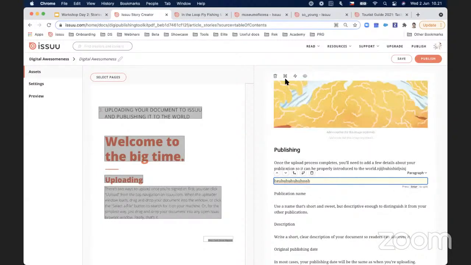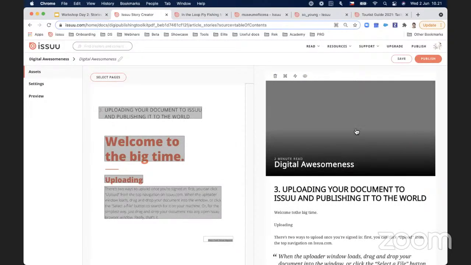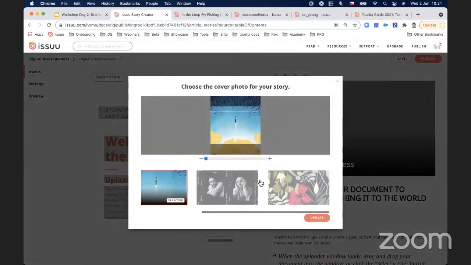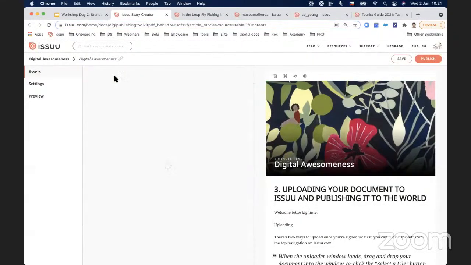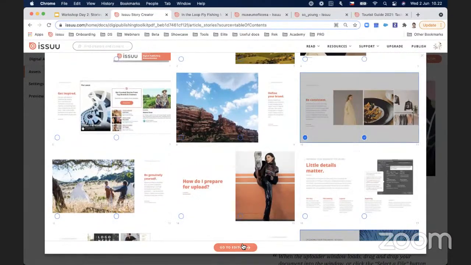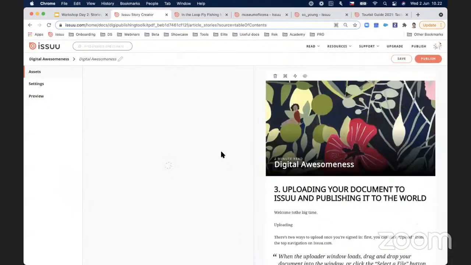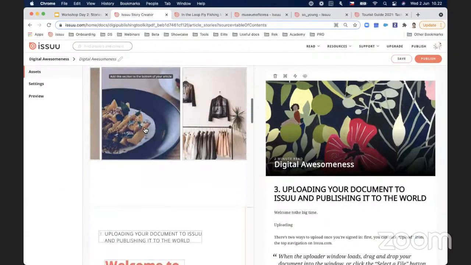What you cannot do is you cannot add your own images in there. But if you know that there are some good images, you can go back and you can select more of the pages in there and add these.